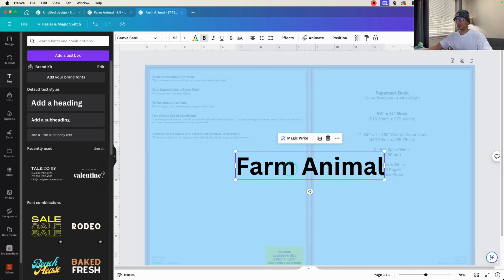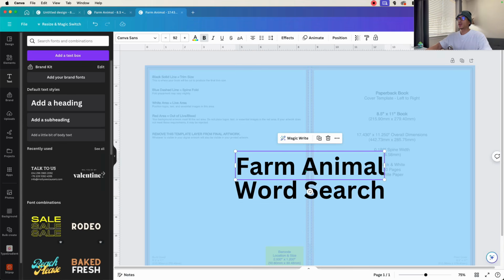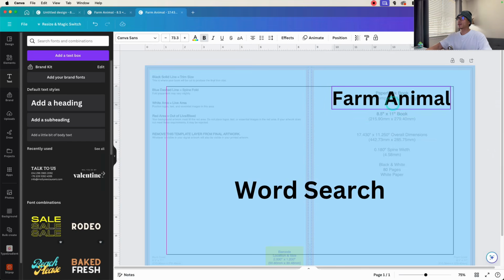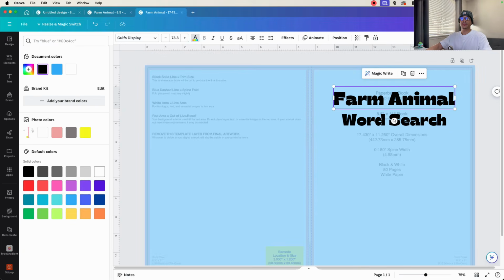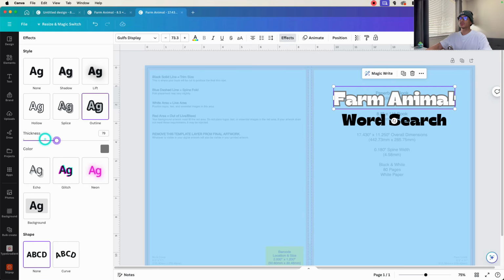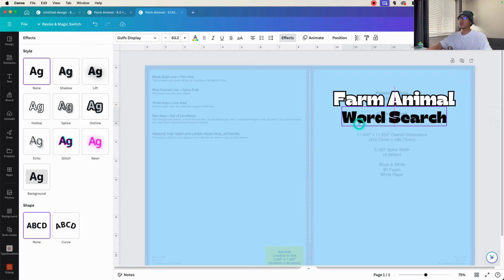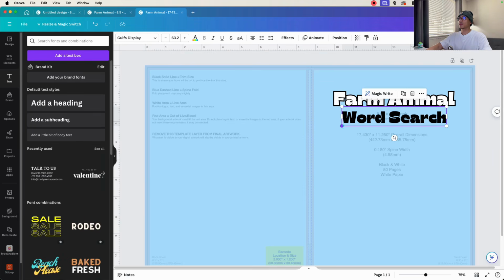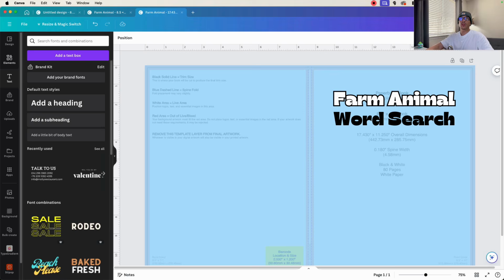And then I'm going to copy and paste this word search. And then I just want to put this somewhere here, like so. Same with this. And then we're just going to find a font that is appropriate for this type of book. Let's go ahead and change the color. Let's add an effect and add an outline. Let's make this black. And let's keep it like this. Actually, let's make this the same size. Farm animal word search.